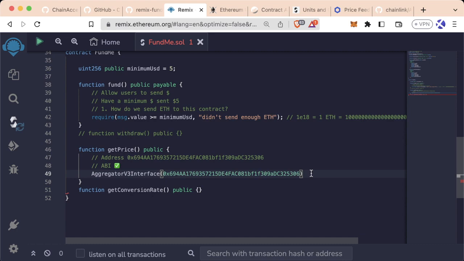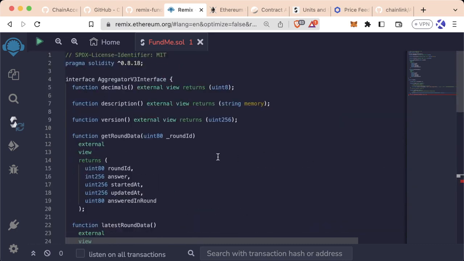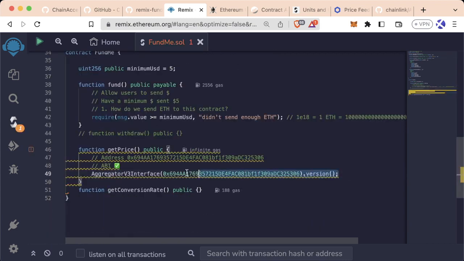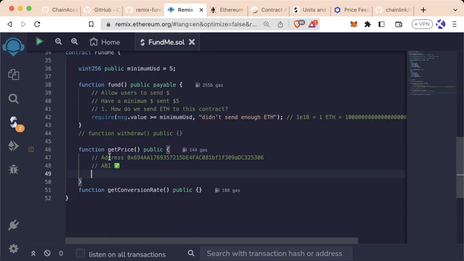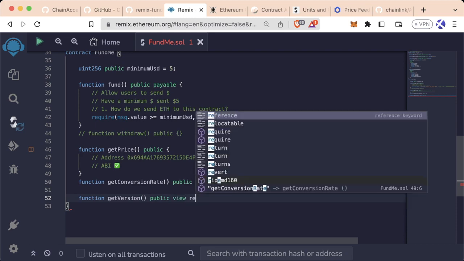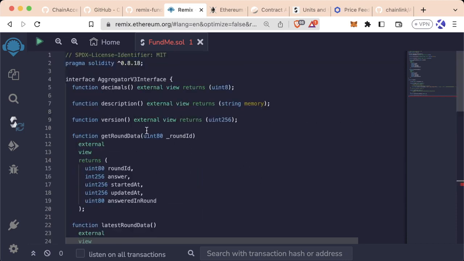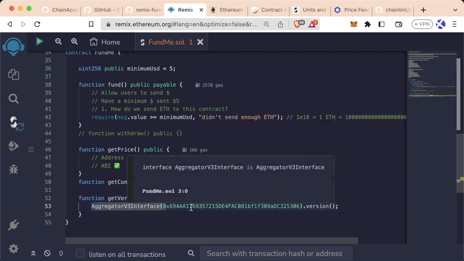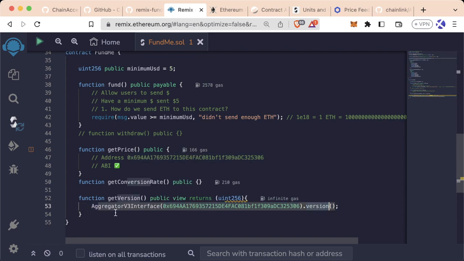And just to test this out, we could do something simple like .version, since if we scroll up, it looks like there is indeed a version function. Put a little semicolon at the end. So let's actually copy this line and give it its own function called getVersion. This will be public view returns. What does the version up here return? A uint256. We'll have it return a uint256. Paste that line in here: aggregator v3 interface at its address .version. We'll return all of that.